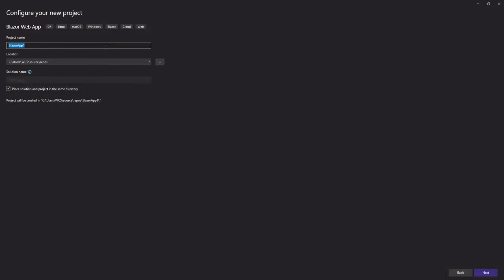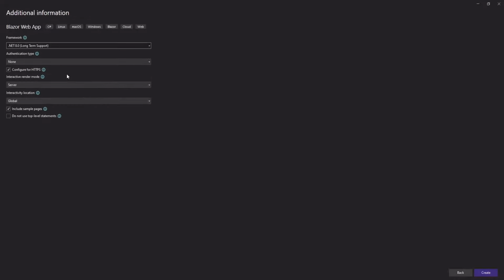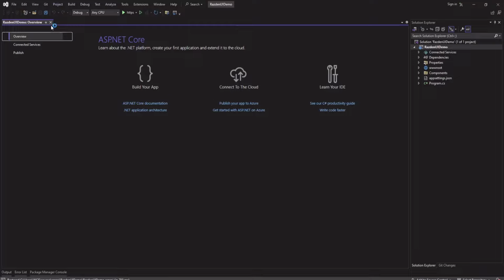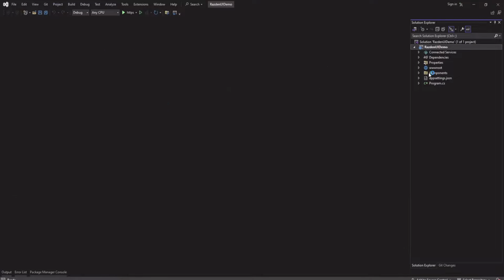So here let's give it a name and call it Blazor UI demo, and I'll select this server app. So you can choose WebAssembly or Auto, but I will keep this and create the project. Now the project has been created. Let's close all this.